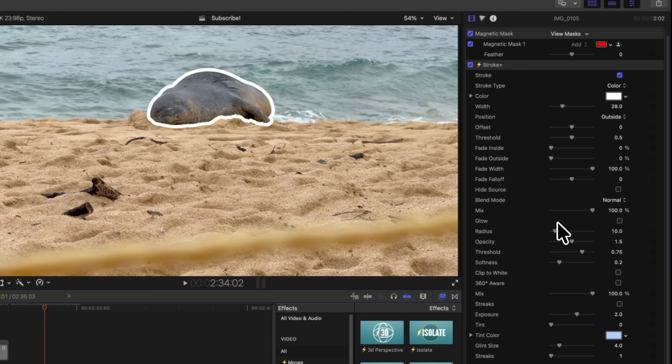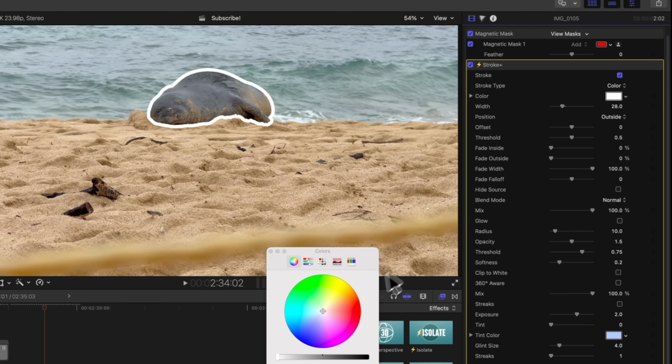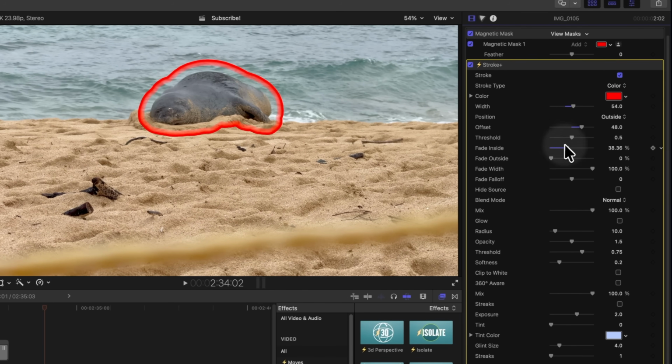Now, Raphael has added a ton of extra controls over here, like color and width and offset. You can fade the inside, so you can really customize this outline and make it your own. And the best part is it's completely free.